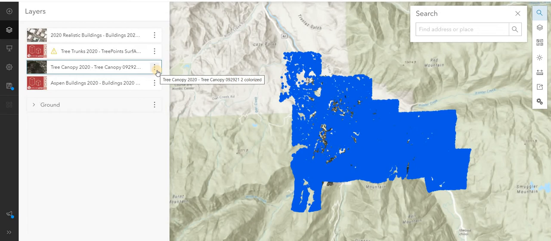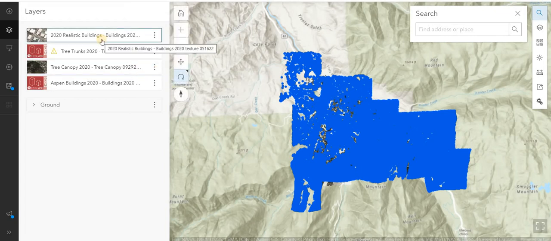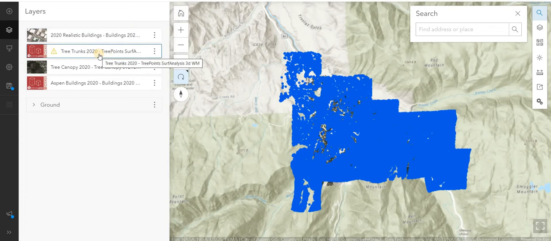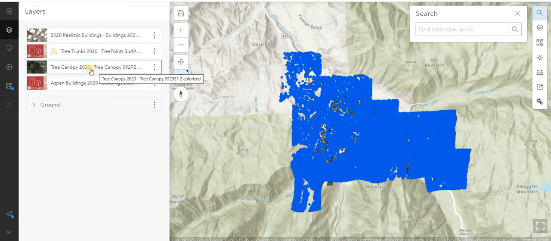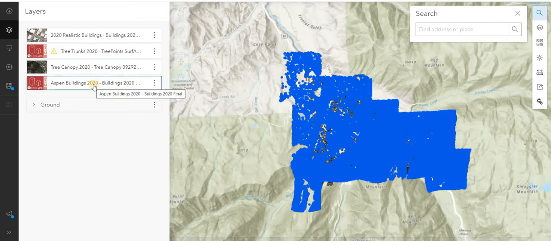Today what we'll be looking at is some data that I've downloaded from the city of Aspen. This includes 2020 realistic buildings, tree trunk from 2020, those are points, tree canopy from 2020, and Aspen buildings from 2020. I haven't looked at this data, so this is going to be new, and I've just loaded it into the scene viewer.